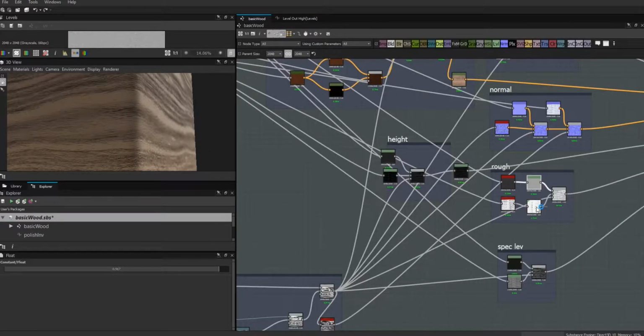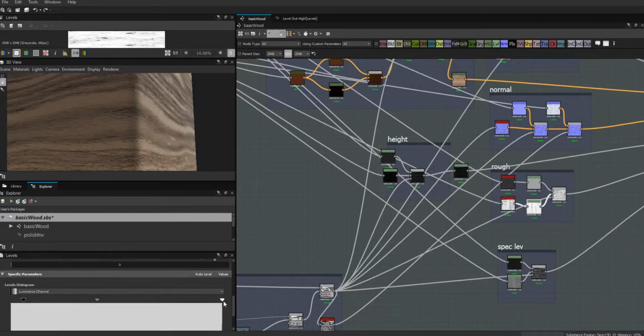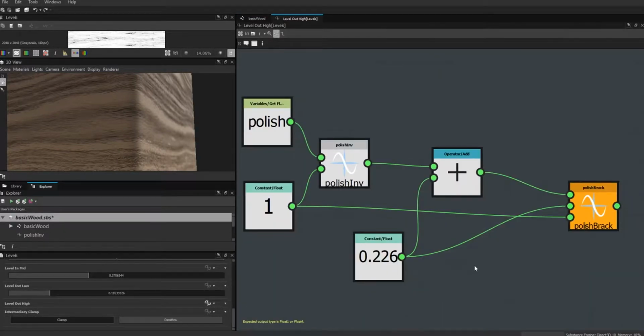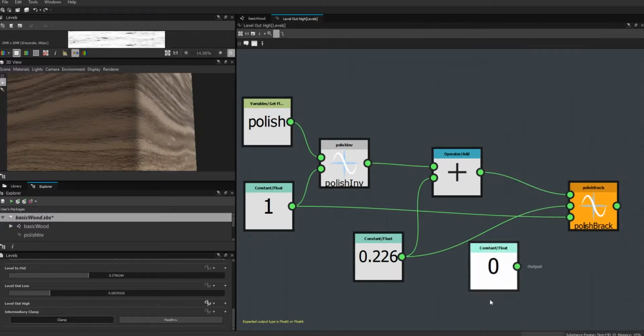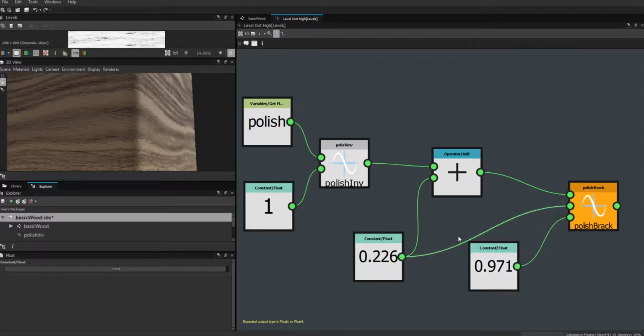Then we can go down to the rougher one and do the same thing. And as it turns out, this value I came up with was 0.971. And we'll replace that.